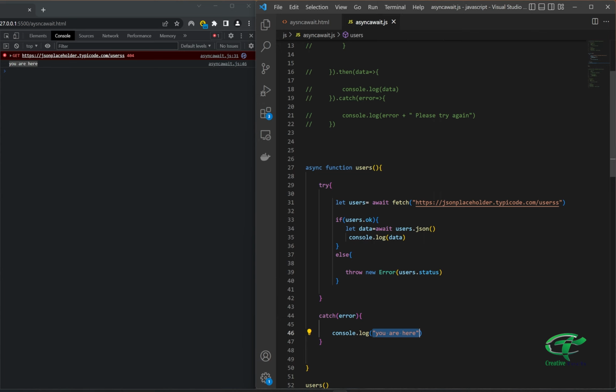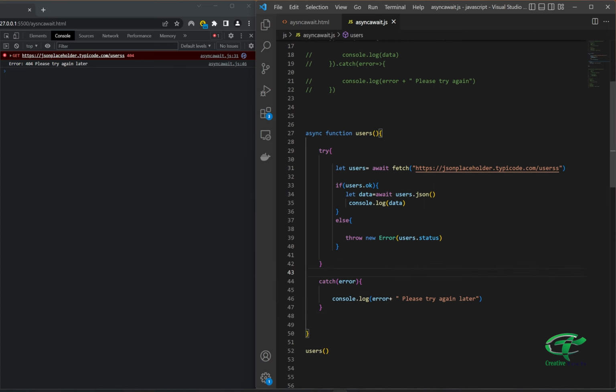So you'll replace the string with error, and you can see error 404 at users. So here we can write "please try again later," and we put a space here. You can see error 404, please try again later. So in this way you can handle the errors.